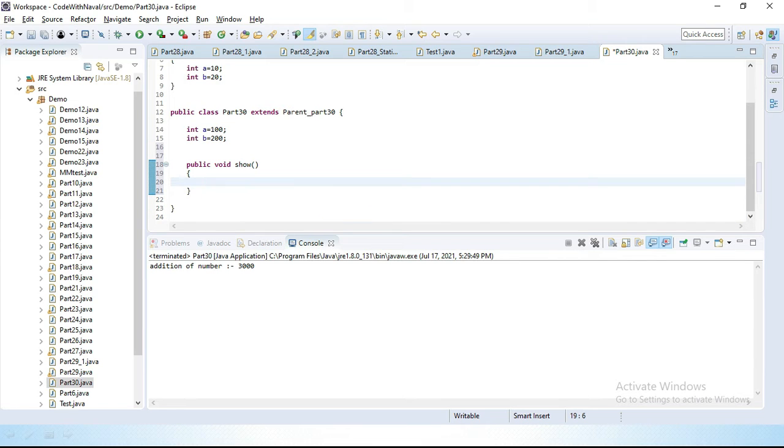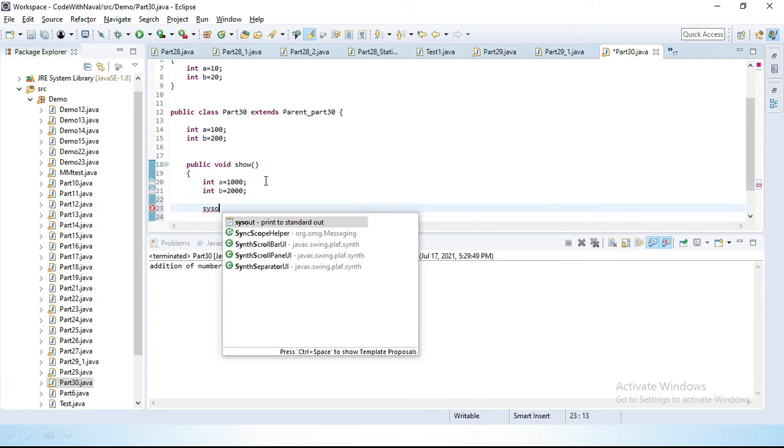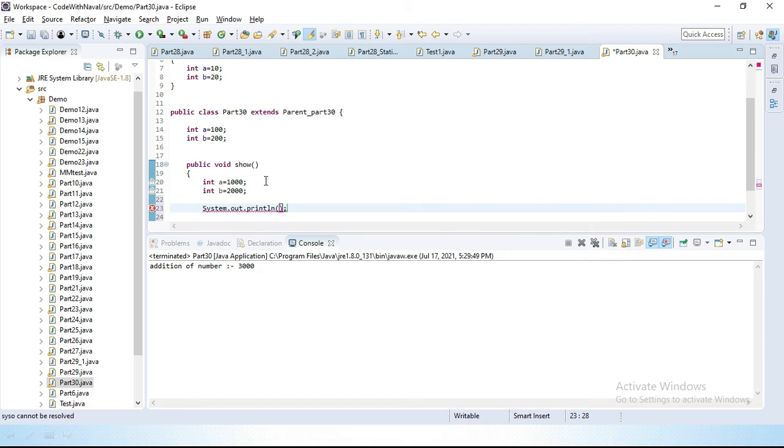Inside the show method, here also we declare the same variables, int a equal to 1000 and int b equal to 2000. These two variables. Now I want to print these variables. Simply SYSO, Ctrl+Space, and here print result, print addition. Here we simply add a plus b, and add here a plus operator for concatenation.